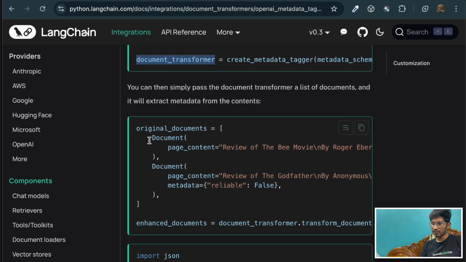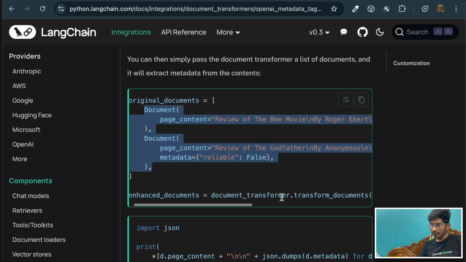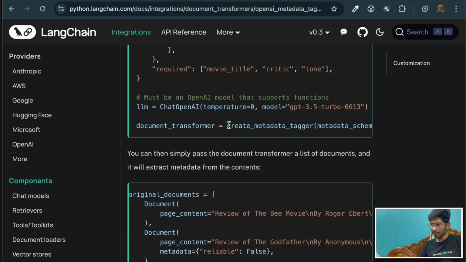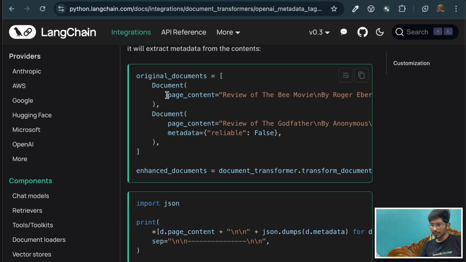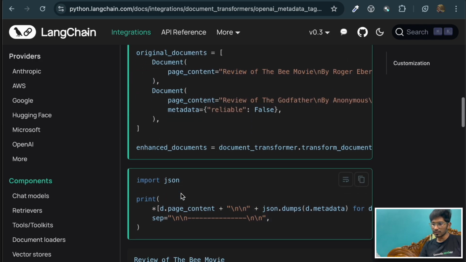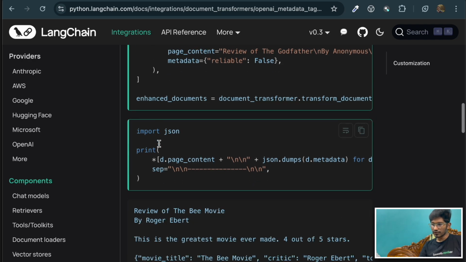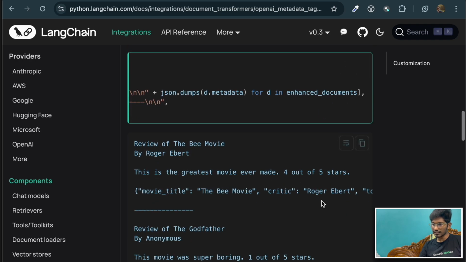Then let's say we have n number of documents like this. Here, for example, it has taken 2 documents, but let's say you have 1000 documents. Using the document transformer that we created above, it will transform these documents. That means along with this page content, I mean this user review, it will extract information like this. It is printing a document from the enhanced documents, and the things will look like this.